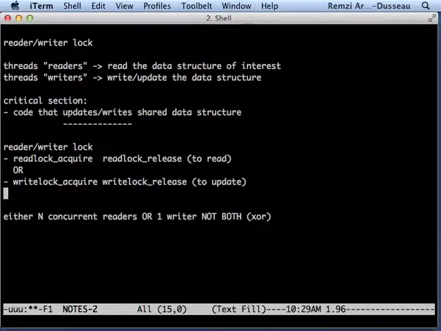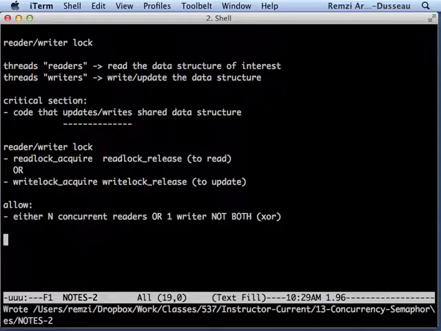Does that make sense? So this is what we're going to allow. This is the property we're trying to maintain. We're trying to build a lock that has this property. Readers call read acquire and read release around that critical section, and writers do the same through a slightly different routine. Okay? So let me first ask, are there any questions about that? Does that make sense?